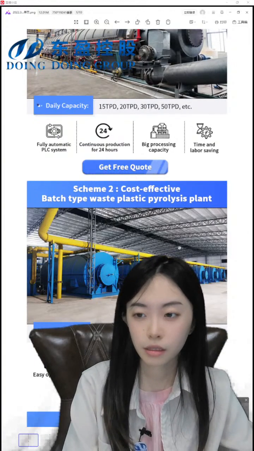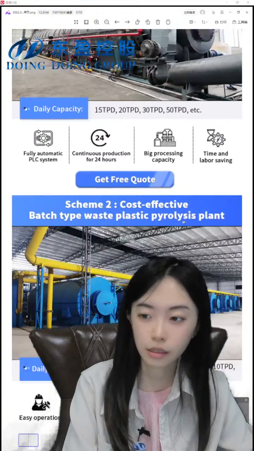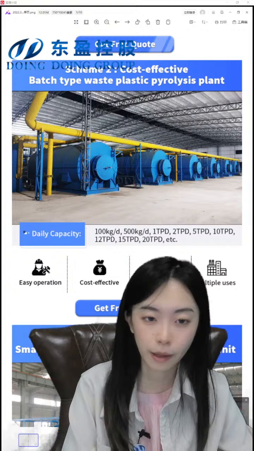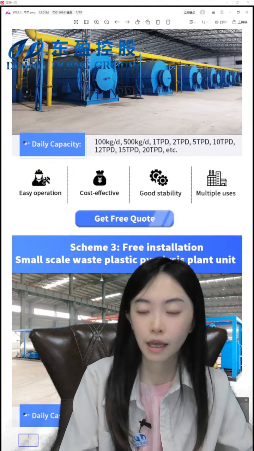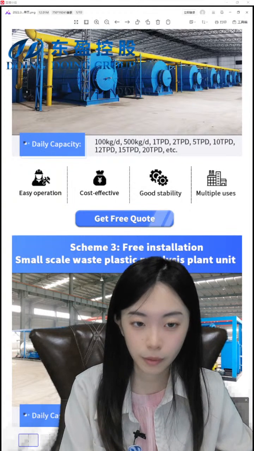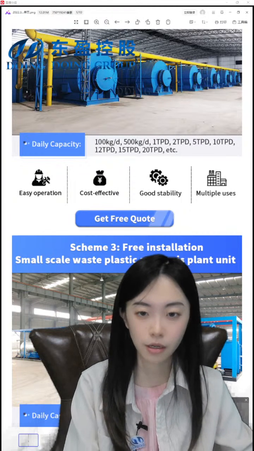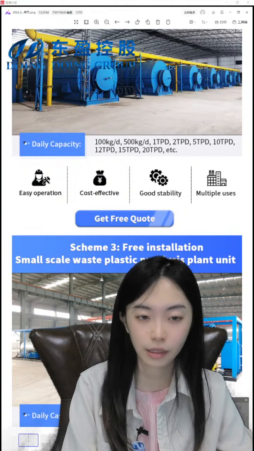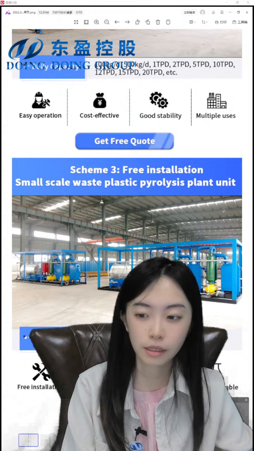Today I showed you the fully continuous one and the batch type. We also have the semi-continuous one, with 3 batches for 2 days. The efficiency is much higher than the batch type. We can discharge the carbon black at high temperature, so we don't need to waste the 2 hours of cooling the reactor before discharging it. So this is a semi-continuous one.